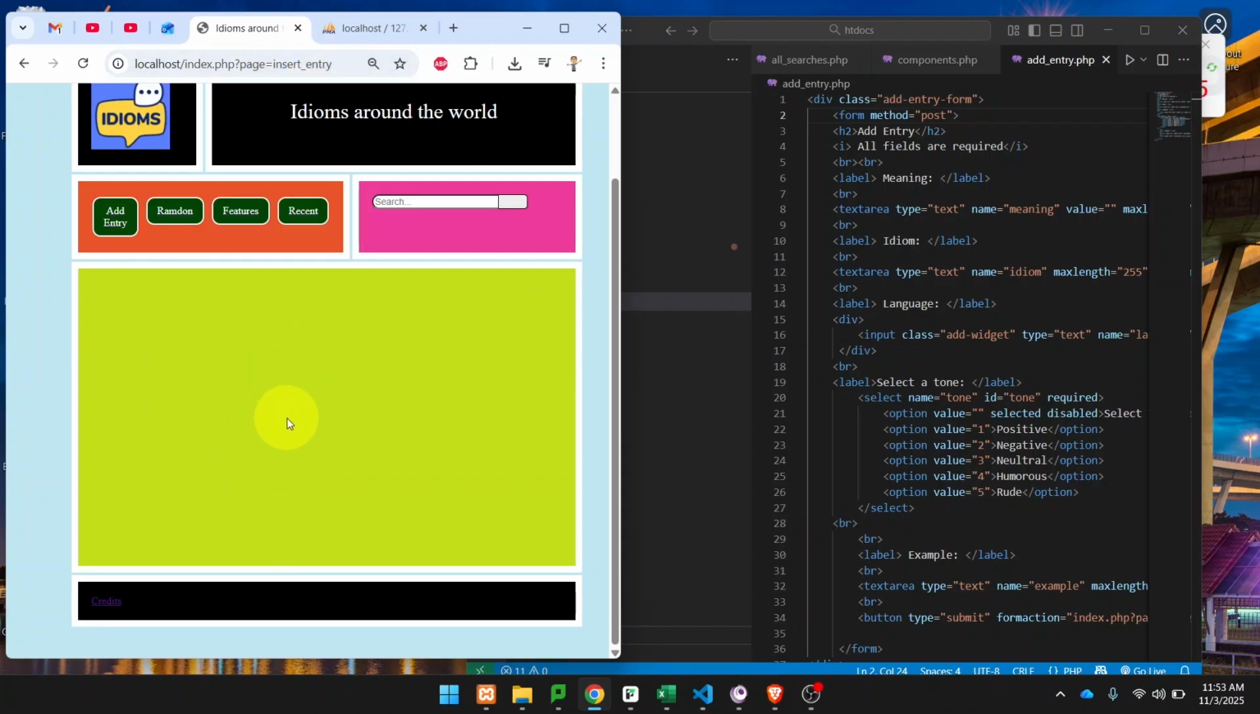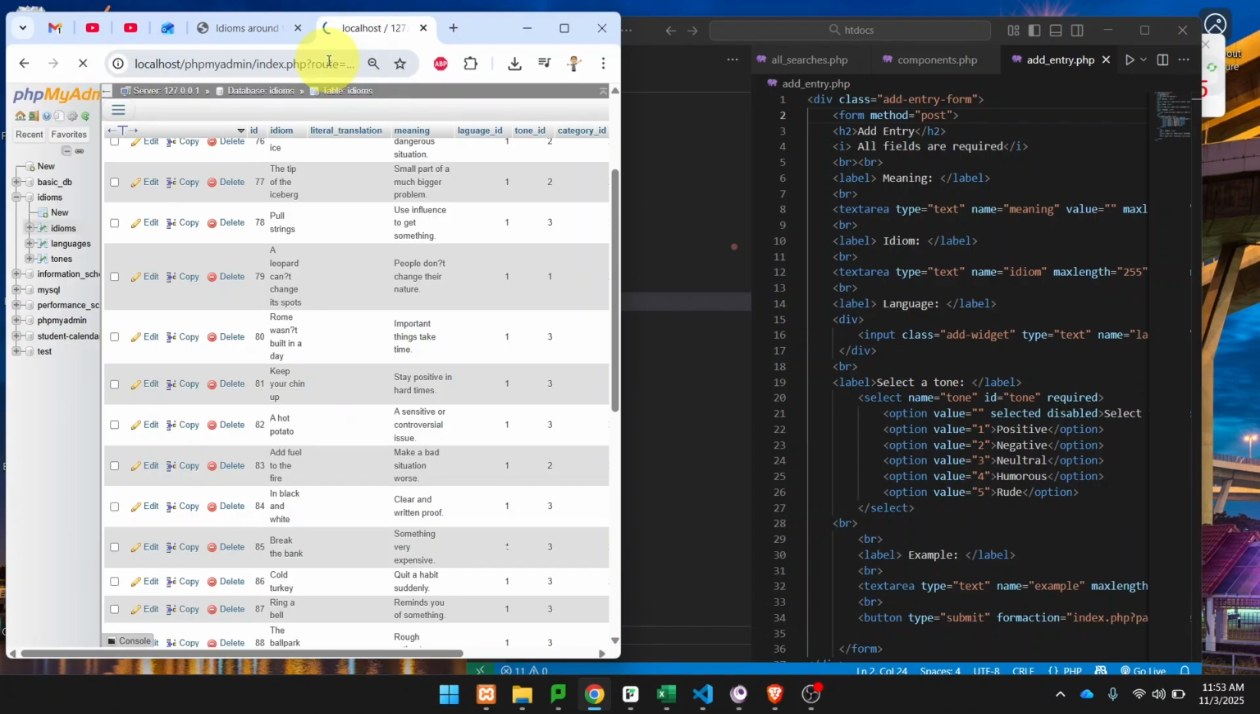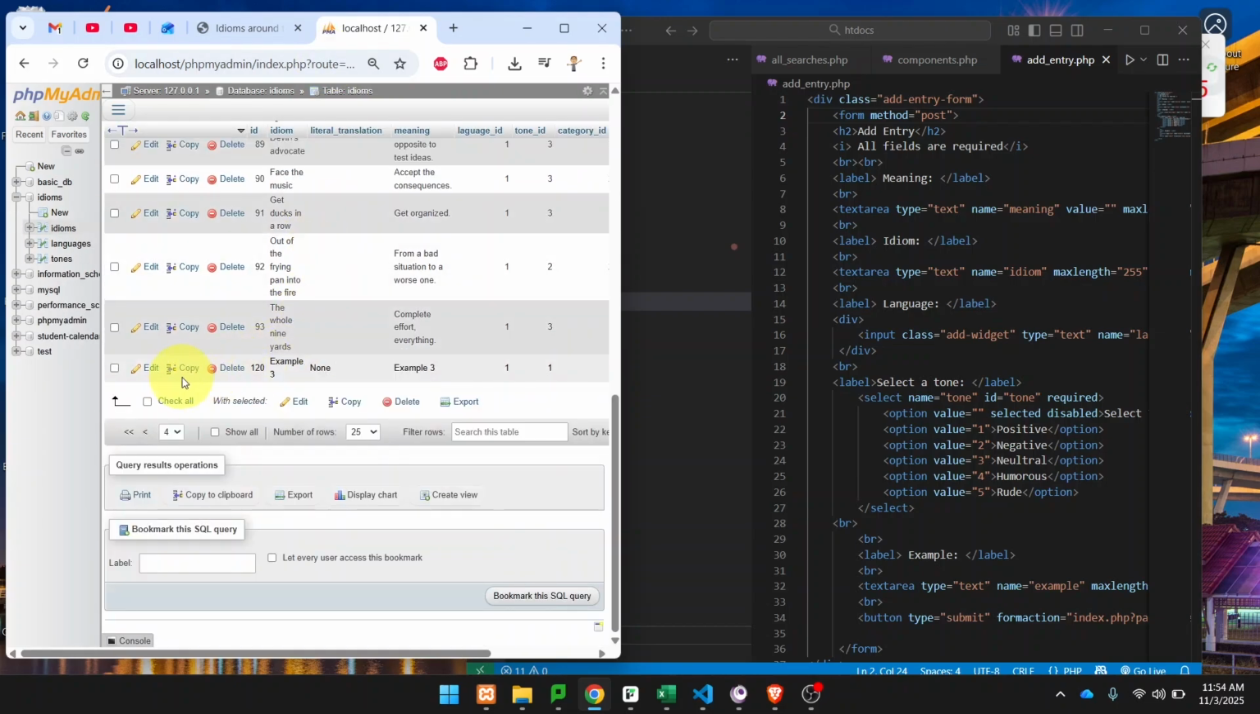We don't see anything here. If I update my database, let's see if we find the data. As you notice, in the database, we have entered our data from the website. This is a significant milestone in your project.